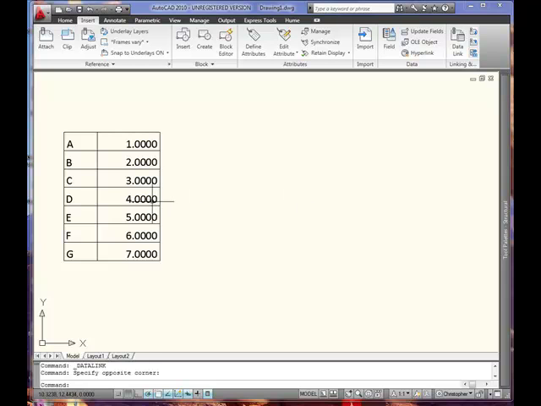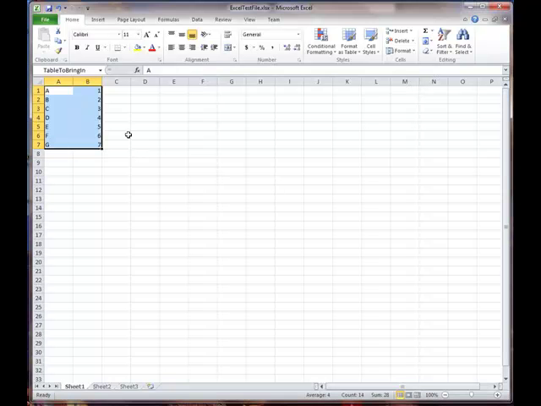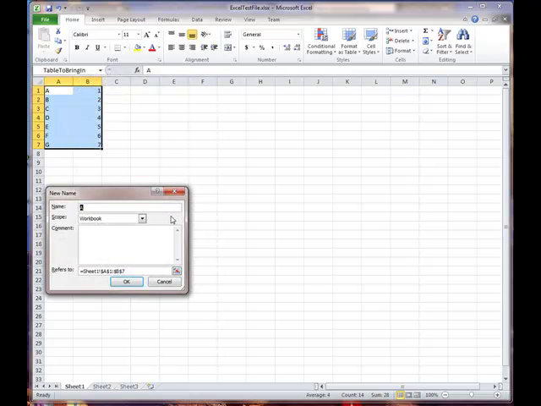So in the last video, we created a simple example of how to bring Excel data into an AutoCAD table. In this example, we'll create a link between Excel and AutoCAD. So the first step is to go into Excel and then select a region or range of cells and right-click and choose Define Name and then give it a name.